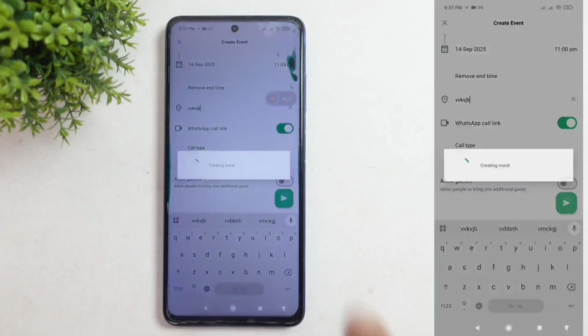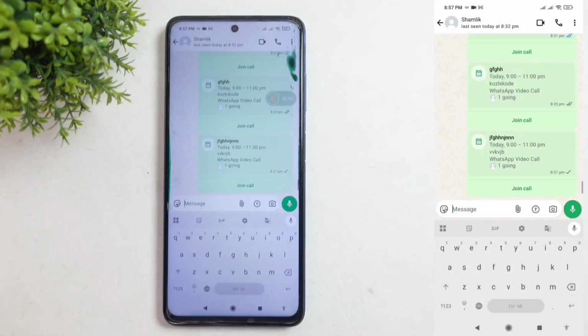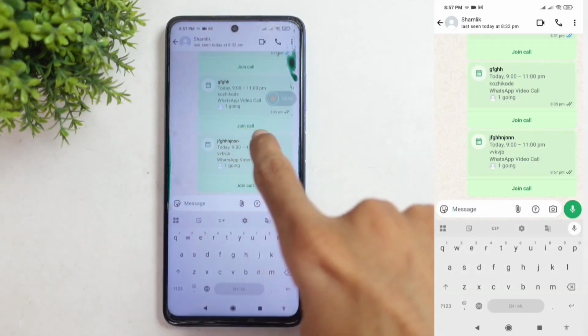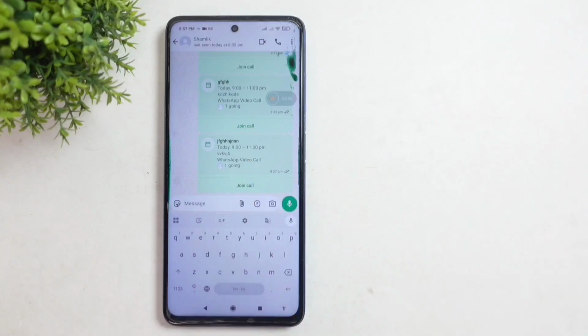After that, click the send button. Once you click it, the event will be sent. Here, you'll see all the details of the event. So, that's how you can easily send an event through WhatsApp.